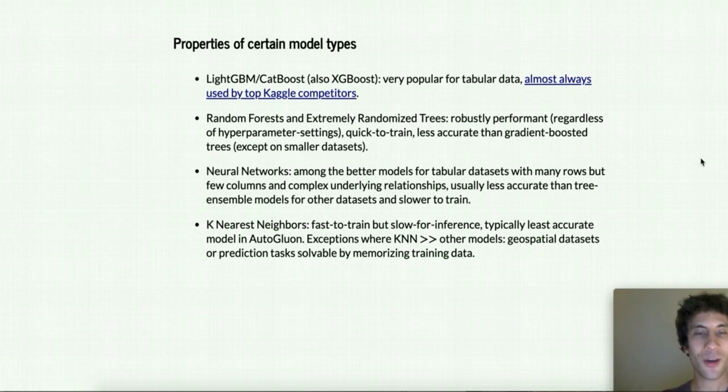And they can also produce undesirably large files if their maximum tree depth is uncapped. Neural networks tend to be among the better models for tabular data sets with many rows but few columns, especially if the underlying relationships between the features and labels are complex, but they're usually less accurate than tree ensembles for other data sets and often are slower to train.